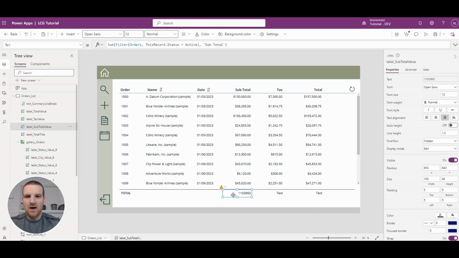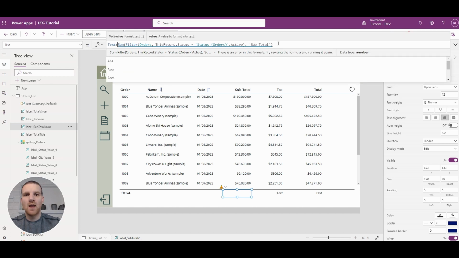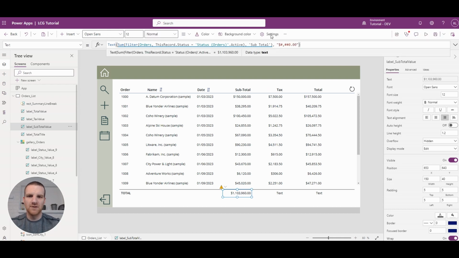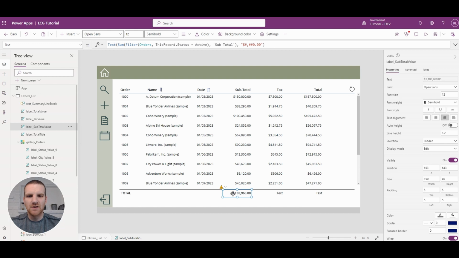Here we do have the amount, but you can see how it's not formatted. So what we can do is use the text function, and format it as a currency. We'll enter in the format, semicolon or comma delimited, and then we'll enter in the default values if it happens to be 0. Then we'll close up that function, and you'll see it looks correct. This is the correct summary here, and we'll just change this to semi-bold.